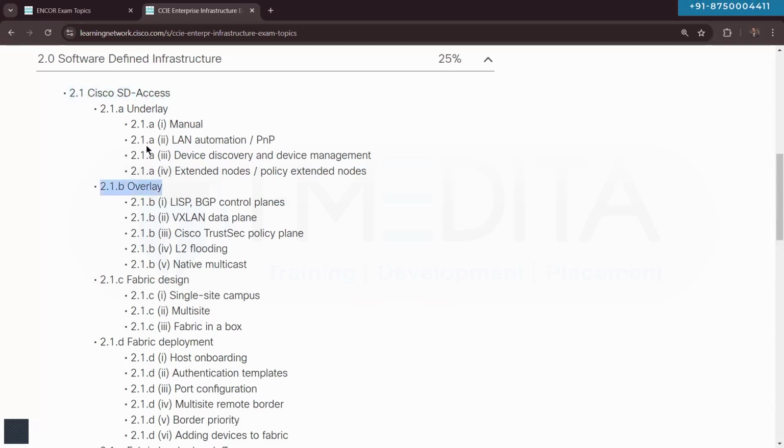Then overlay. Overlay basically means once our underlying infrastructure is ready, then we are going to build a logical network on top of that underlying infrastructure, which is what we refer to as the overlay network. Overlay network is basically built with the help of tunnels, just like DMVPN, just like GRE. So what is SDA overlay? What are the components used in the SDA overlay? What is LISP? What is VXLAN? What is Cisco TrustSec or CTS? What is layer 2 flooding, native multicast? These are the concepts of the overlay that we will focus on as a part of SDA, regarding the underlay and the overlay.